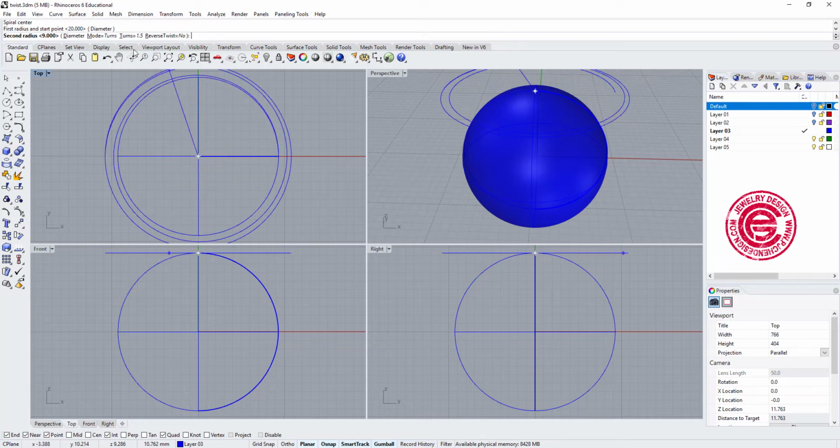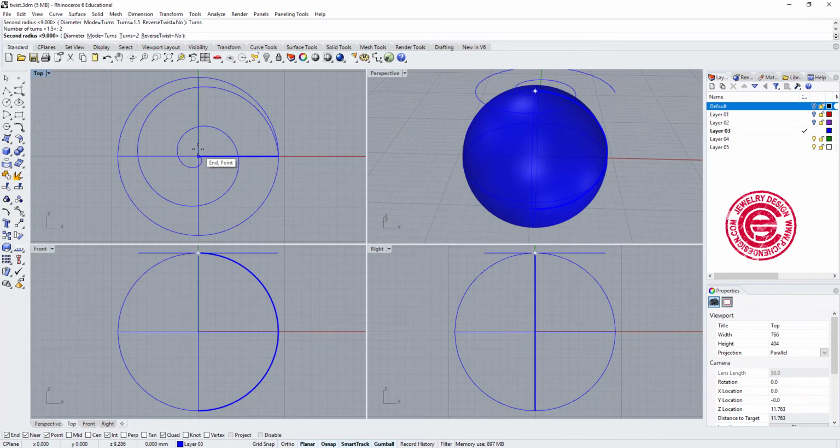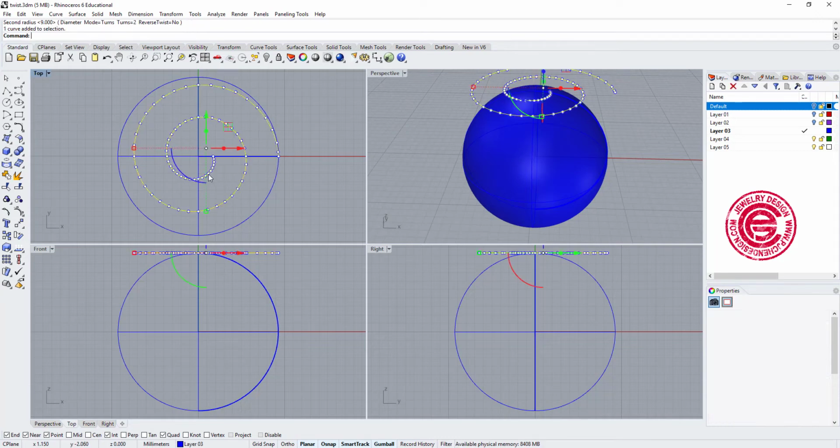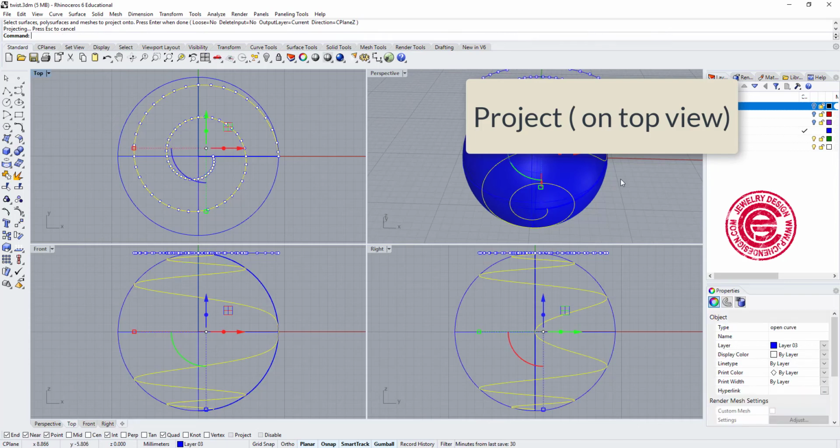Now you can change it. If you feel like 1.5 is not enough, you can change to 2 or 3 or whichever works for you. You might need to try and see which one works the best. Okay, now we have something like this. We need to have that curve projected to the surface that we have.